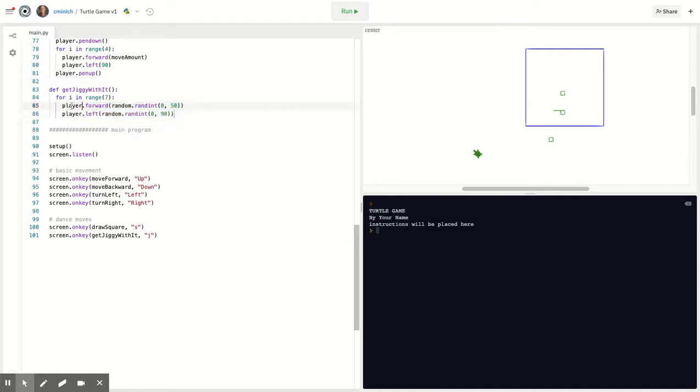Well, the code is moving the player forward some random number of pixels between 0 and 50, then turning the player left some random number of degrees between 0 and 90. So it's just random dancing. Moving forward some random amount and turning left some random amount, but less than 90.